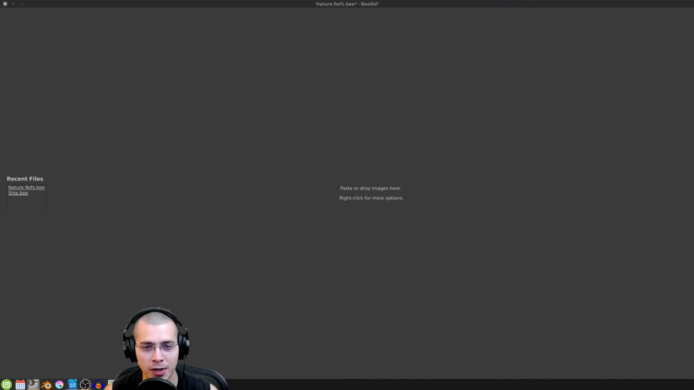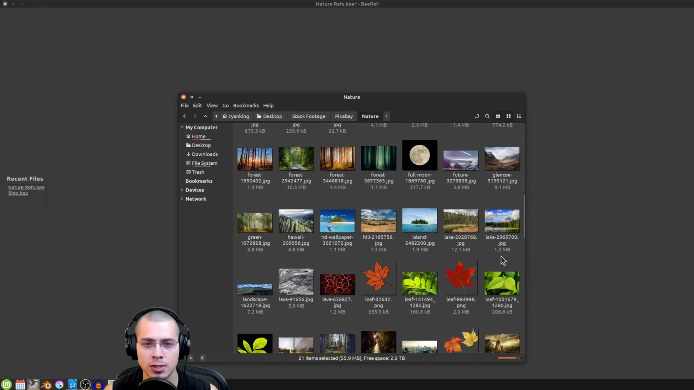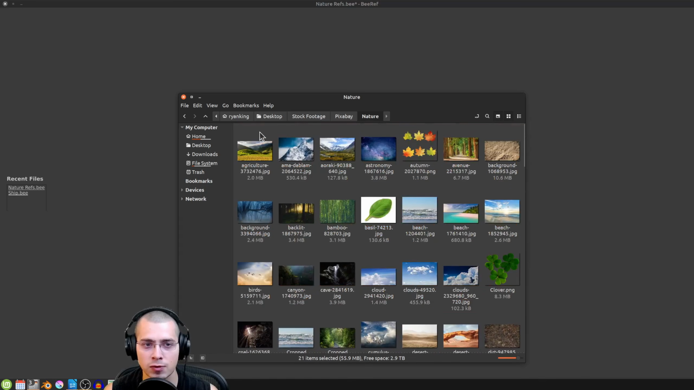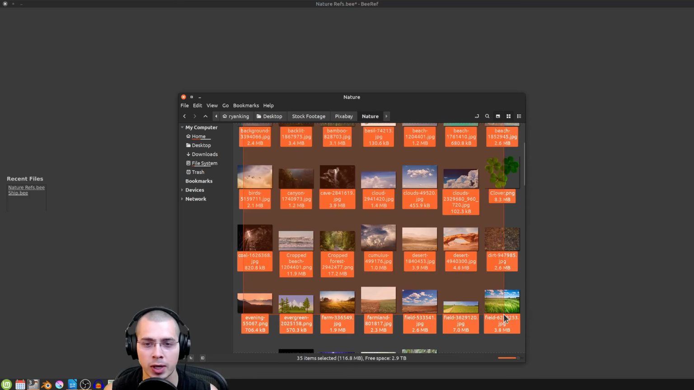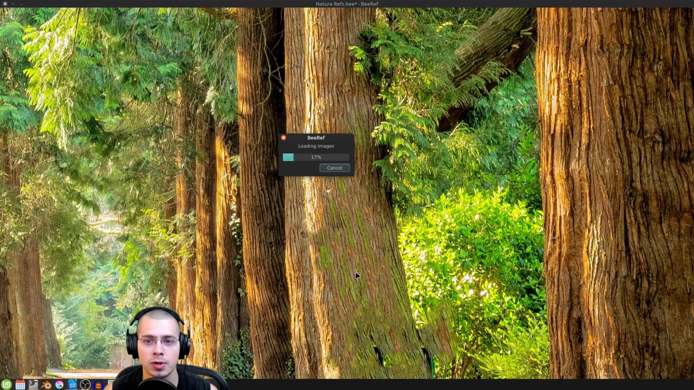So I'm now going to show you how to use BeeRef. What you can do is locate a folder where you have some different images. I've downloaded some images of nature from Pixabay. So what I can do is select all of these images and just drag and drop them into BeeRef. And now it's just going to load the images.